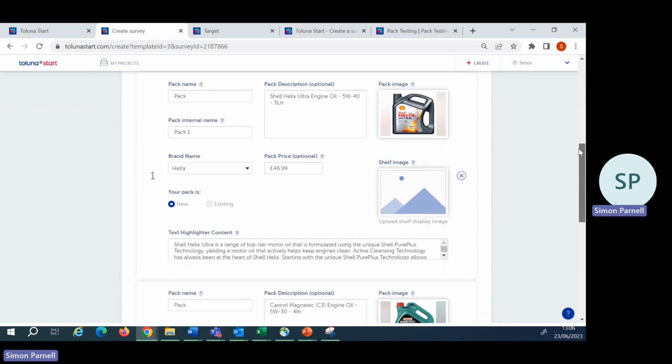So once you've chosen to turn those things on or off, you're then asked to enter the pack details. So pack 1 is going to be our Helix Ultra pack. So I've just dragged the pack image over from my desktop. I've added the product description I found online. You have an option to put the price in. You can do this priced or unpriced. In this case, I wanted to include the price of $46.99. I would upload my shelf image if I wanted to include the shelf test, pick which of the brands this product is related to, and then I've added in the product description I found on the website, which you're going to use as the highlighter for people to tell you what they found useful and what they found confusing.